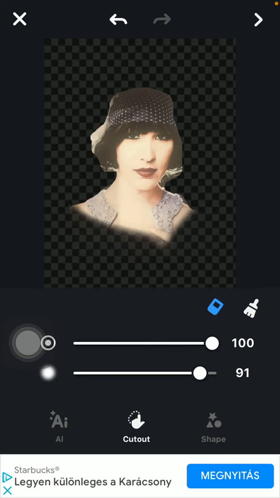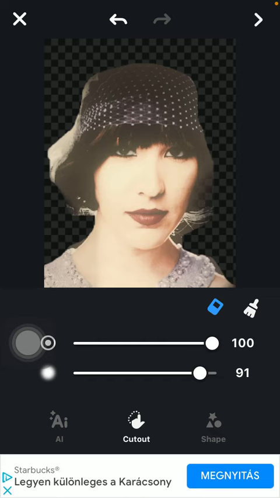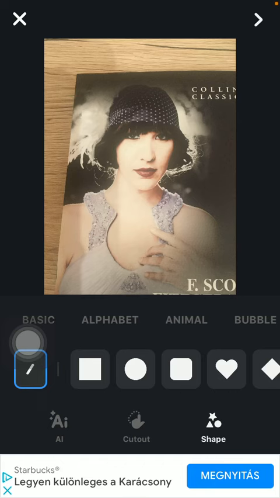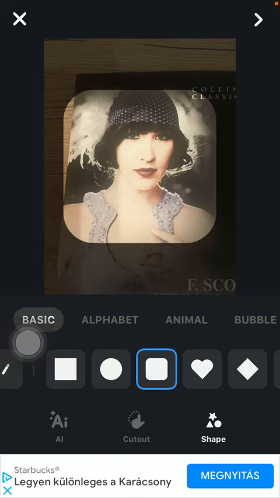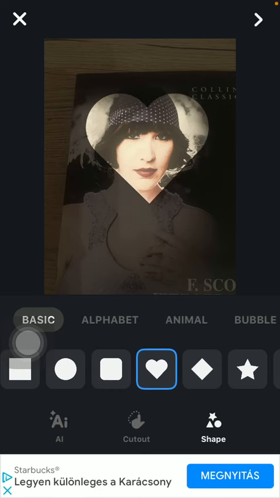That's how you can erase parts from your picture. You can zoom in and out for better application. As you tap on the shape button you can cut out your picture in these shapes, just like this.